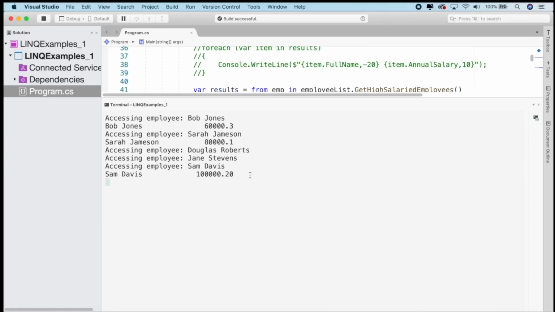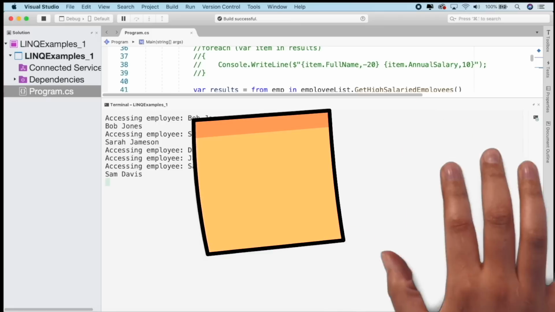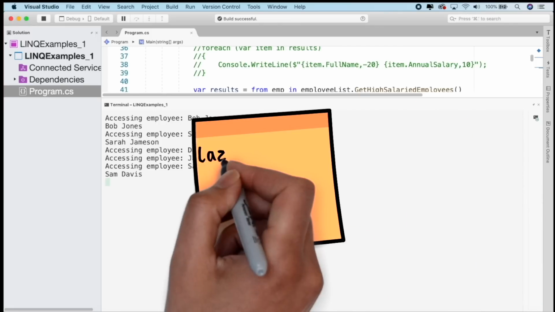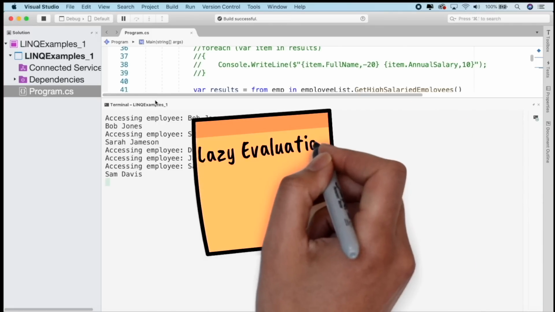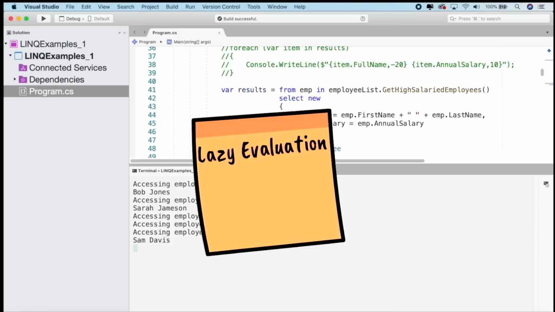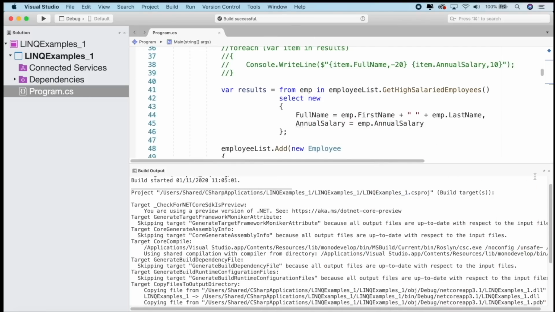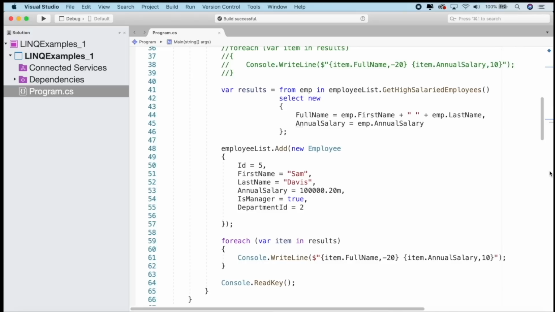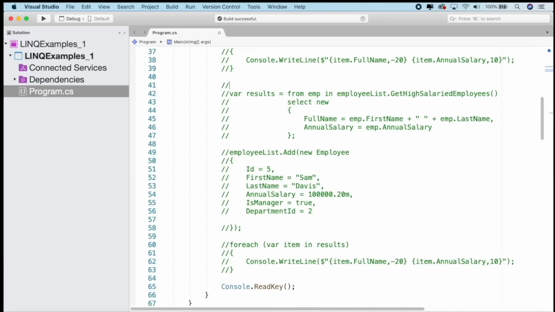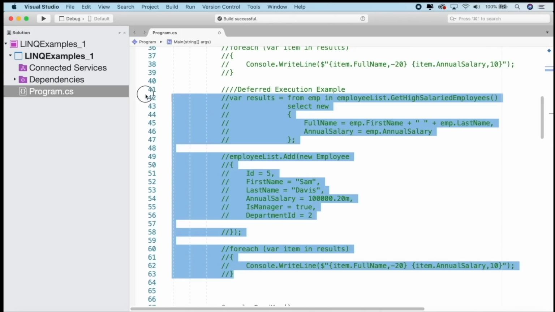Note that deferred execution reevaluates on each execution, which is known as lazy evaluation. The converse of deferred execution is immediate execution. Immediate execution means the relevant query is executed immediately. To execute a query immediately, we need to apply an appropriate To conversion method to the query.